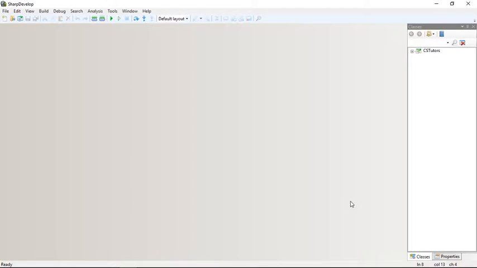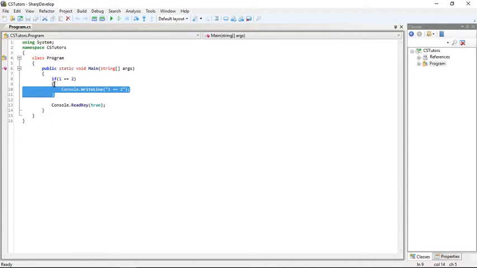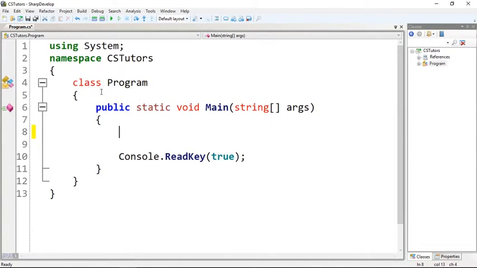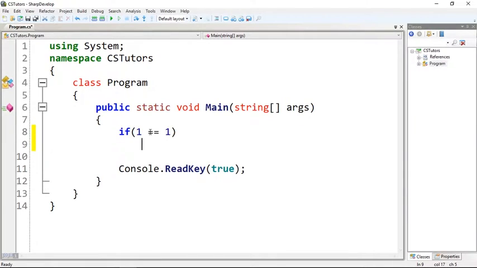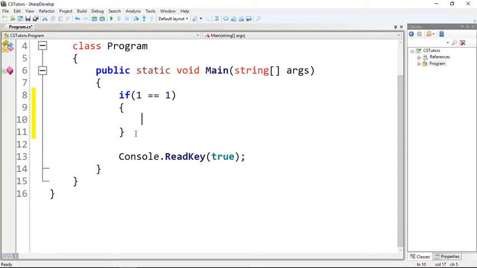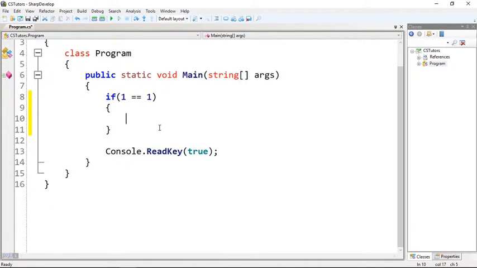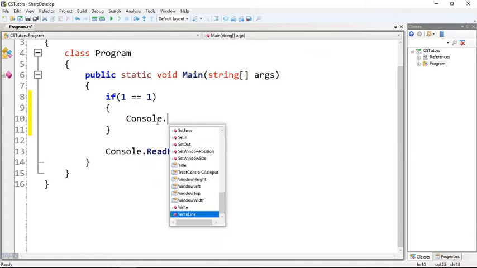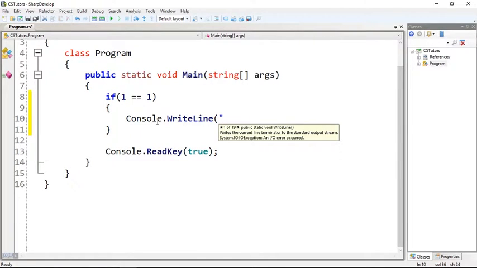So what we're gonna do is basically write a program that is capable of telling. Okay. So to do that, we're gonna write a simple statement. Let's start by writing a simple statement: if 1 is equal to 1, which means that we are asking C# if 1 is equal to 1. And if it is, we're going to print this: 1 is equal to 1.